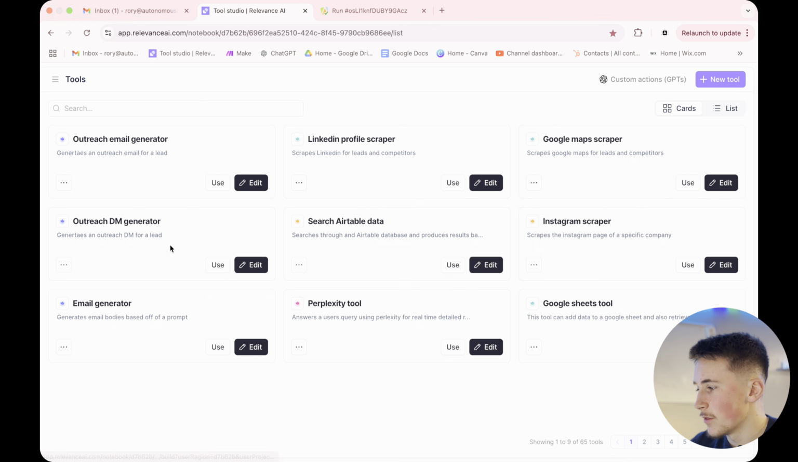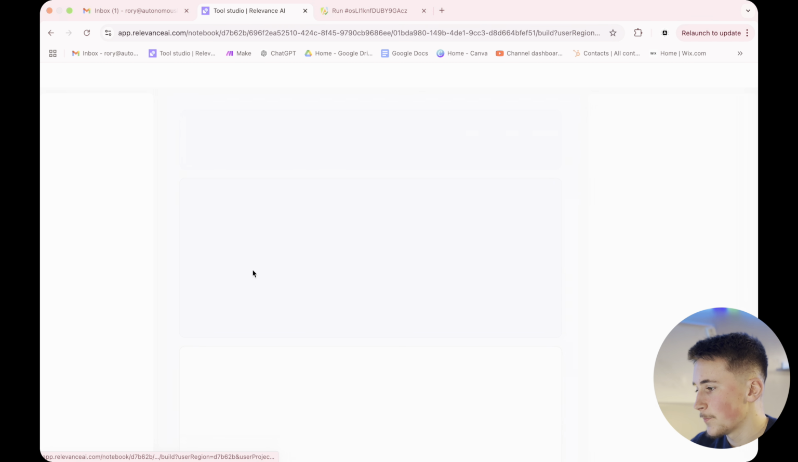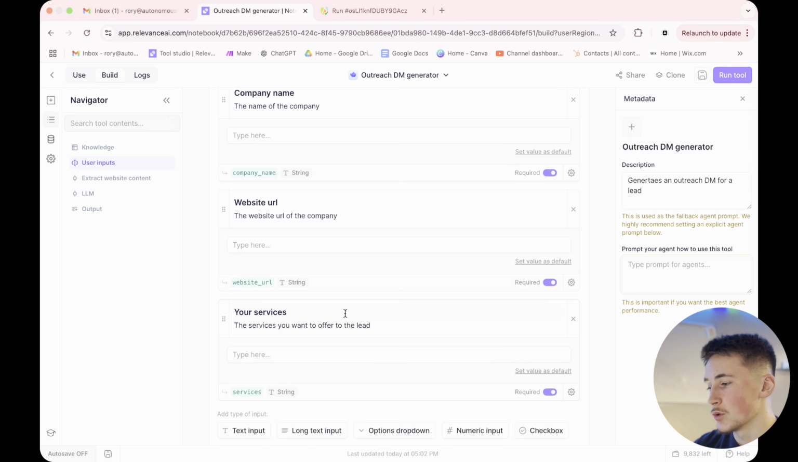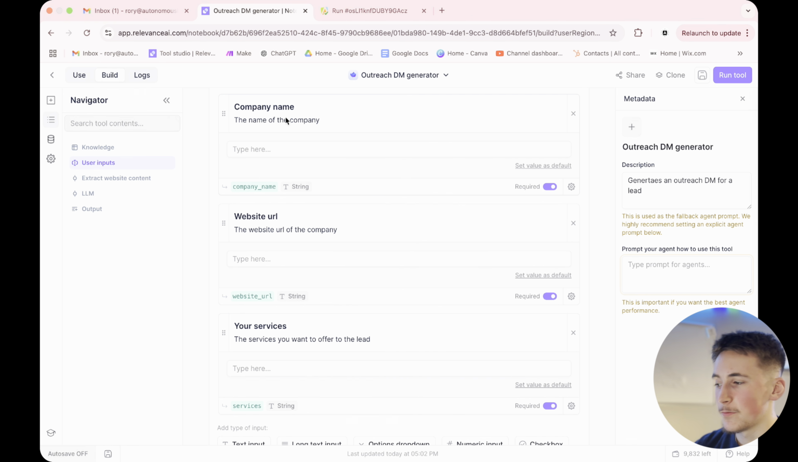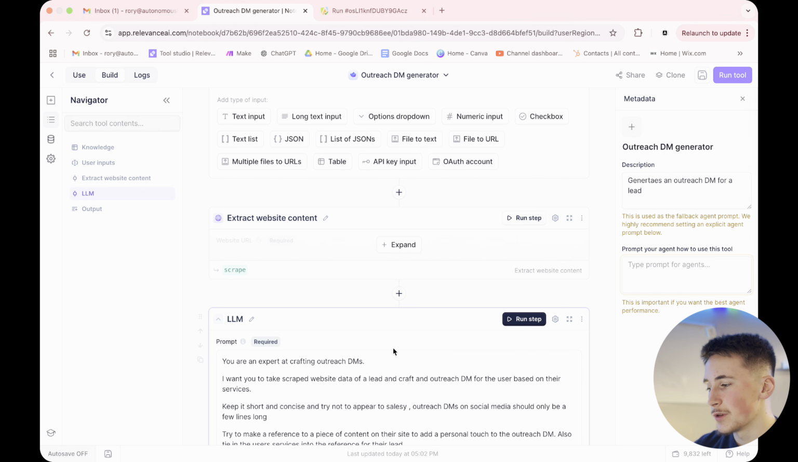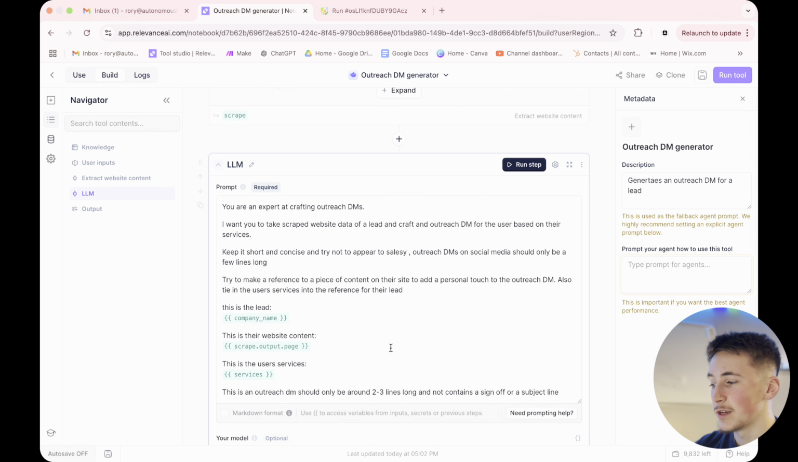Now let's look at the other one, the outreach DM generator. So edit. So this one, pretty much the exact same setup. We have company name, website URL, your services. So again, the exact same thing. It's going to be the company name, the website URL, and then your services. Same thing, we're extracting the website content. The only difference being is that the LLM is prompted slightly different to actually create a DM rather than an email.